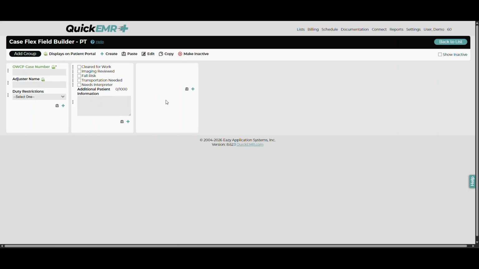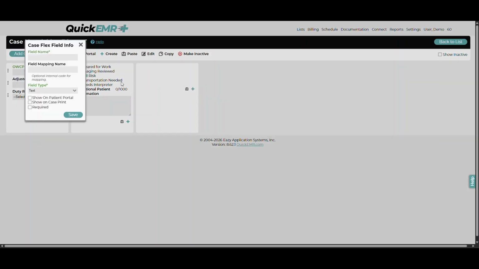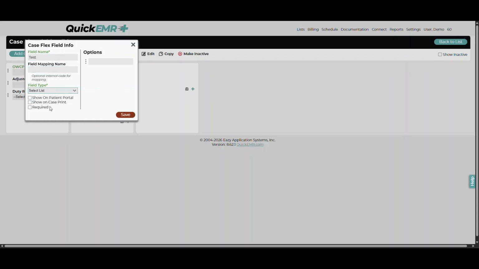Now that the group is created, we can add our first field. Inside your newly created group, click the plus icon. From here, you'll enter the field name, the field type, and any optional settings, like whether you want this field to show on the patient portal, whether it will print on documentation printouts, or if the field is required in order to save the case. Once you're done, click Save.